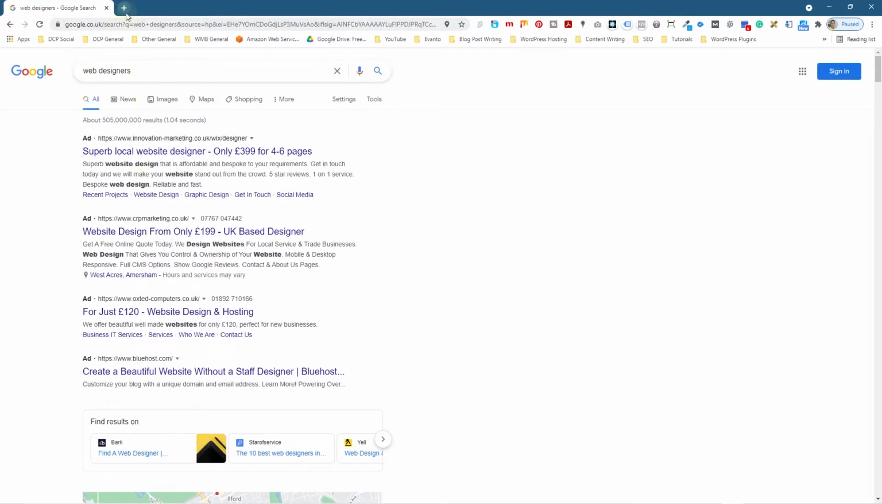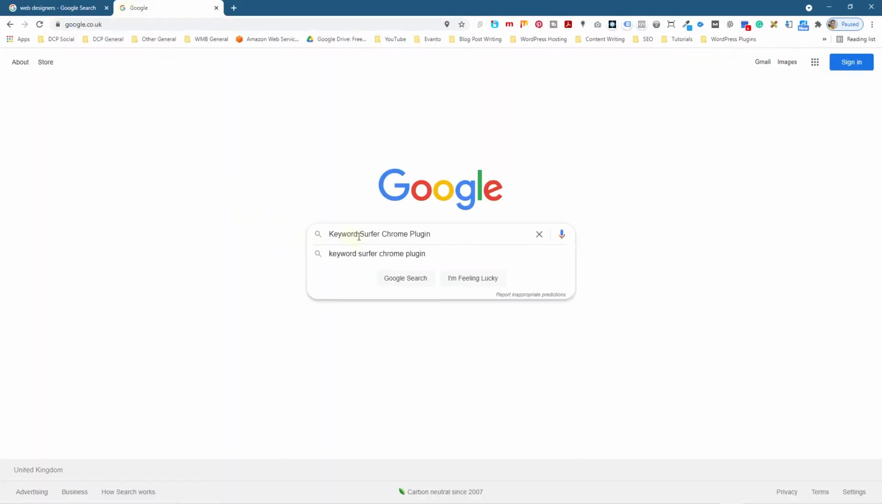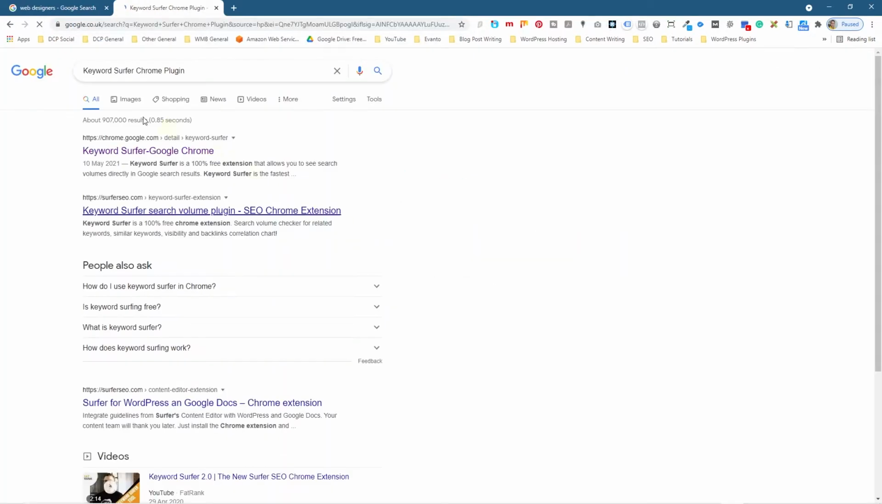Now, how do I know that? What I'm going to do is open up another tab and go back to Google. I'm going to type in Keyword Surfer Chrome plugin, and you're going to see this website here, Keyword Surfer Google Chrome. Let's go ahead and click on that.